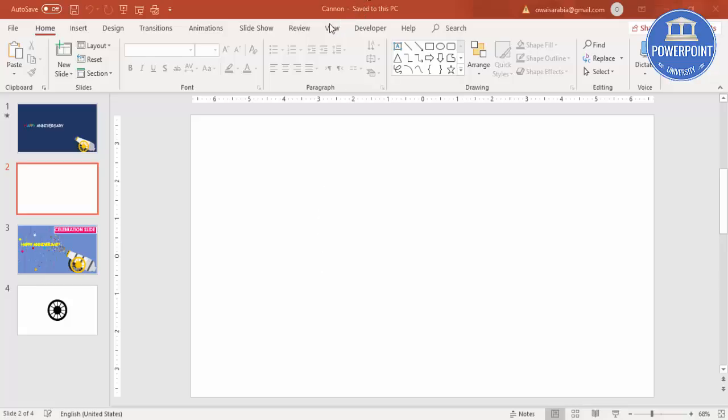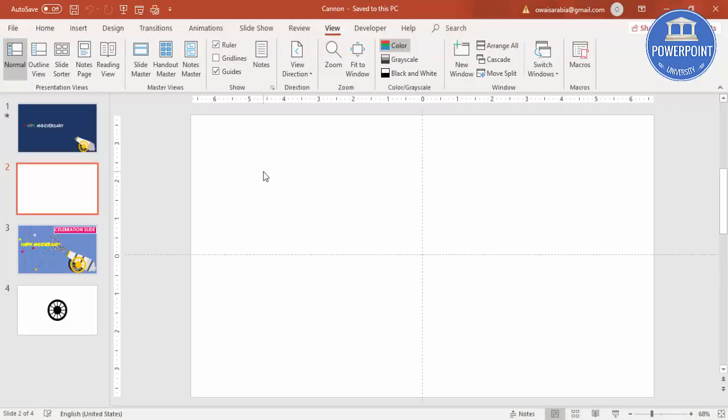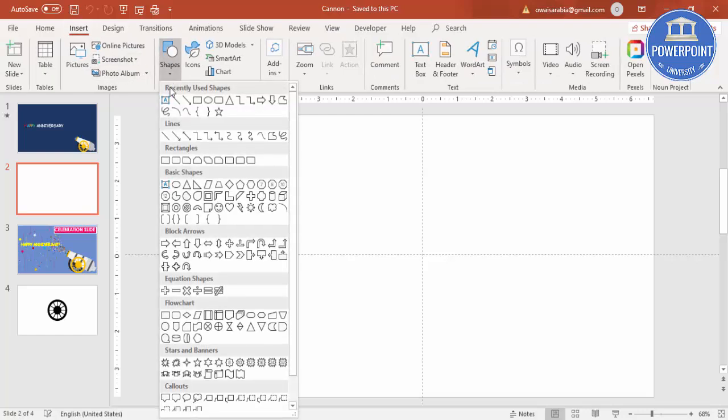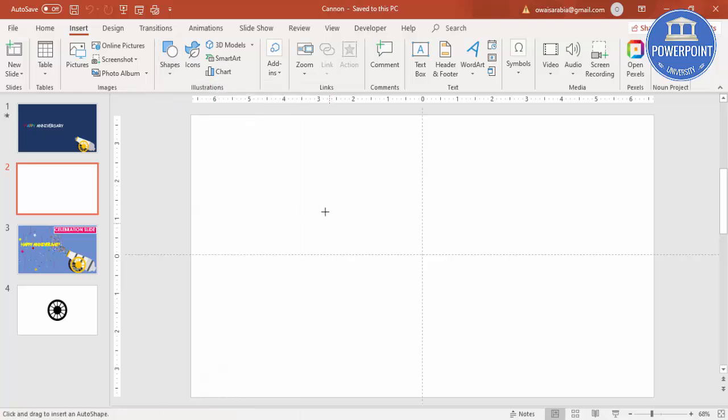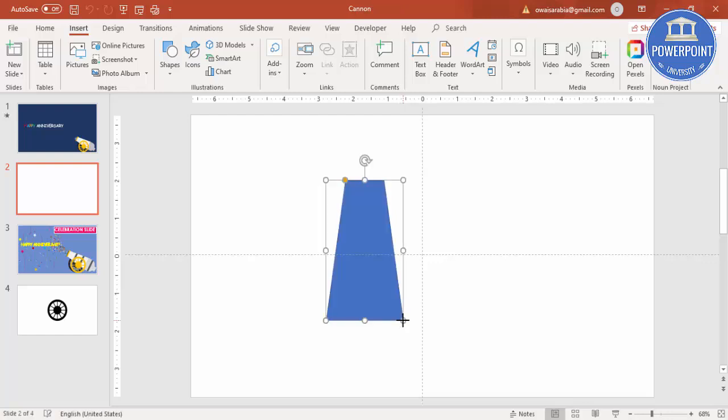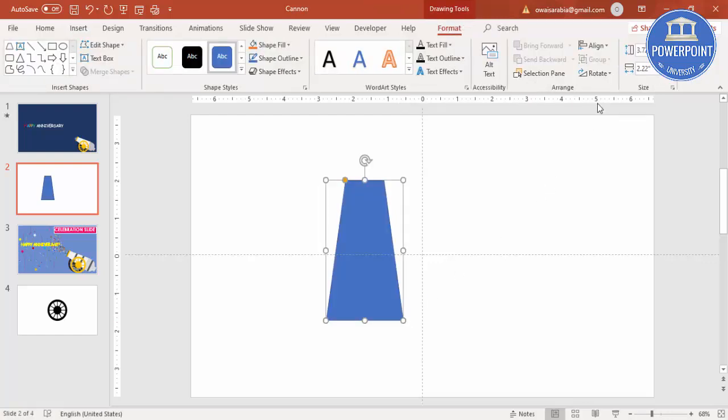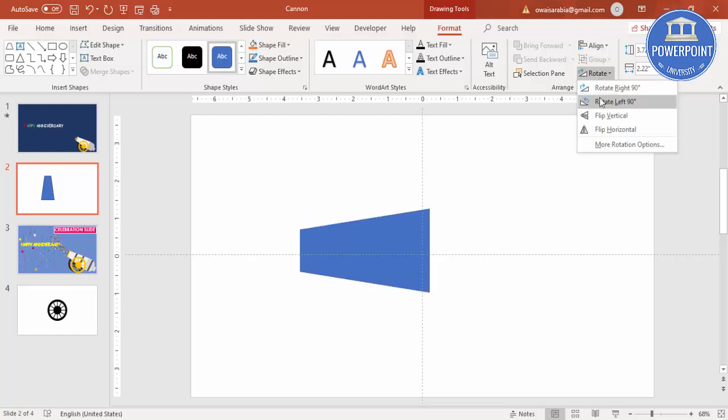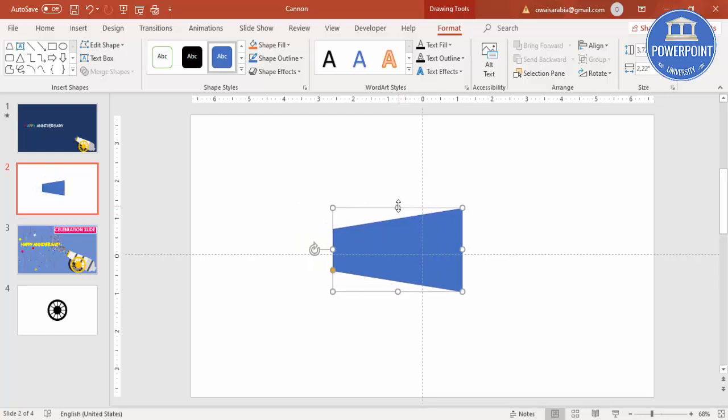Add a new slide, go to View, enable the guides, and I'm going to show you how to make a cannon. Go to Insert, Shapes, under Basic Shapes, select Trapezoid, draw the trapezoid, maybe this much size, and then you can rotate it left 90 degrees. And if you want, you can increase the size a little bit here.